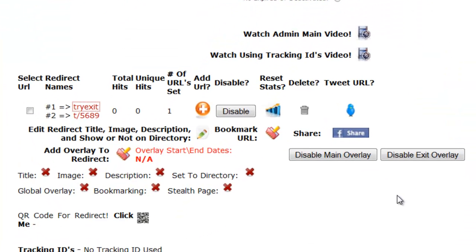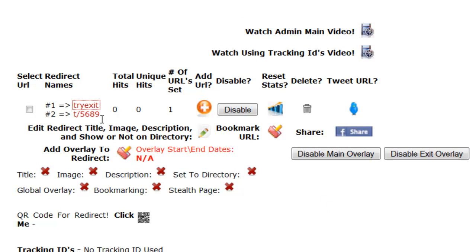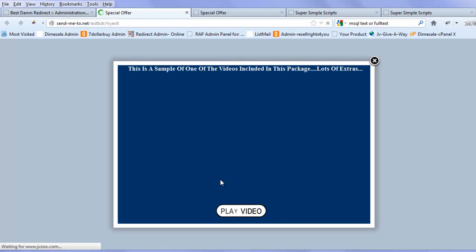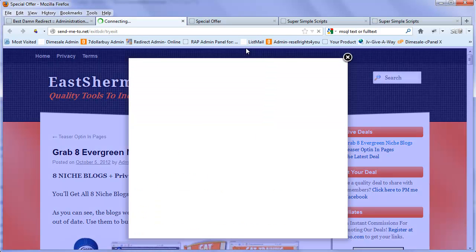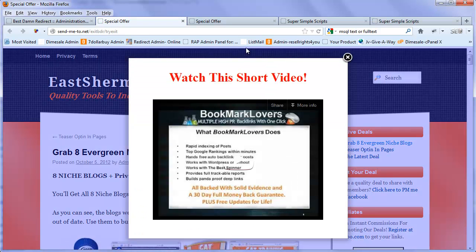As you can see, once I've set these up, we have the disable main overlay and the disable exit overlay. I can click these and it will turn them off. If I click this, it turns the main off. I click this, it turns the exit off. I'll show you this shortly. I'm pretty sure that time has expired by now. I'm going to click this. We'll find out in a minute. Okay, I'll click that, close it, and then come up here. There it is. See, I set it to 1 minute. Now it's showing to me again.